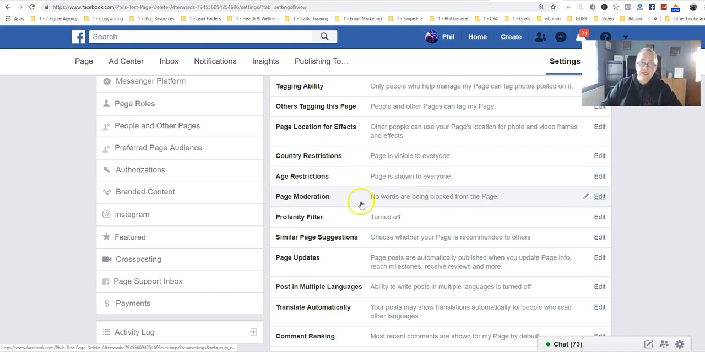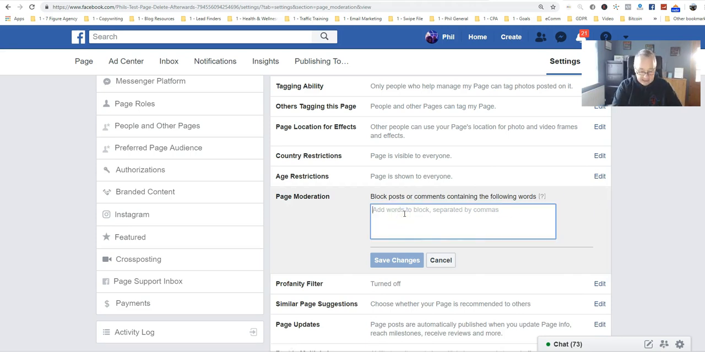So page moderation. You can put in blocked words in here. That's what I like to put in, things like crap, scam, scammer, and I'll leave the rest to your own mind. You don't have to see me typing in the F word and all sorts of things. But it's worth putting in Facebook profanities in there, because if anybody puts anything like that, you could be sleeping, your page will automatically block it. So it's a really good idea to do that.